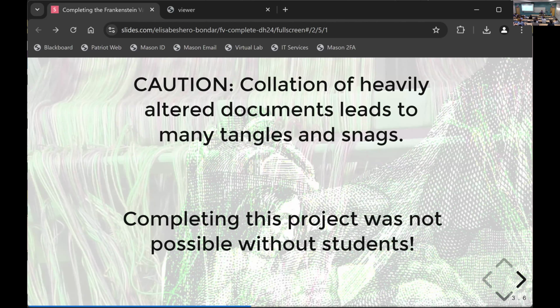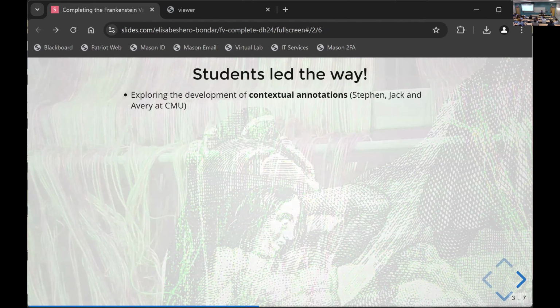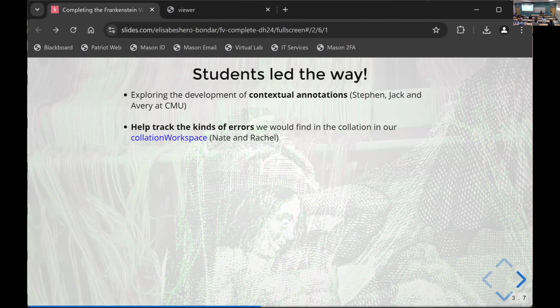And we needed our students to help us do this rationally. I'm serious about that. Students led the way in saving our sanity on this project and helping us finish it. They first explored the development of contextual annotations. We're not displaying those because I'm not sure that portion was complete. But more seriously, since I moved to Penn State, generations of my students helped us to track and categorize the kinds of tangled-up collation errors we would run into. Yuying, our third co-author of this paper, helped us find algorithmic ways to debug the collation tangles.